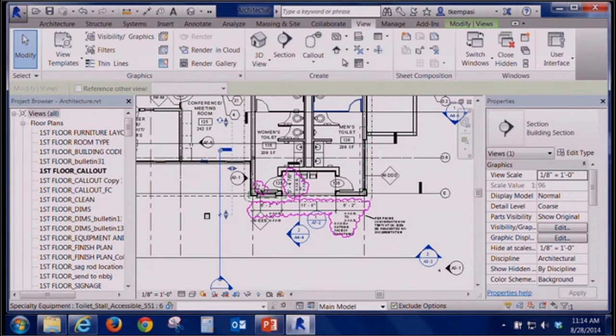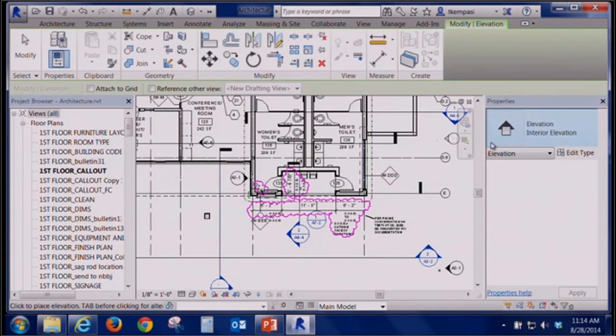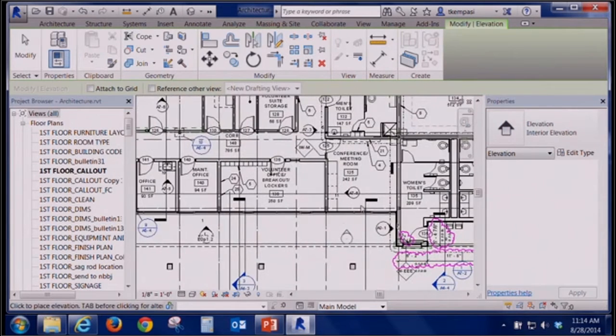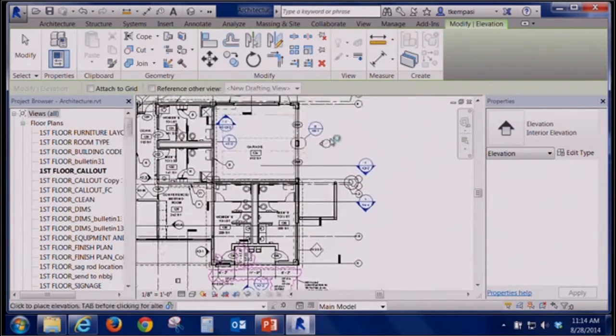Elevations are very similar. Here on our View ribbon, we've got an Elevation tool. We pick on that, and the elevation tool will automatically try and point at a wall. So you can see as I move this thing around inside the building, it changes which way it points. So you get it pointing the way you want.